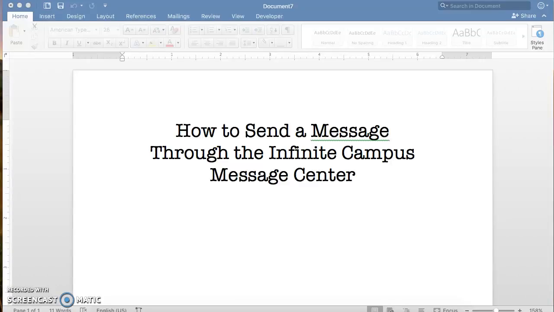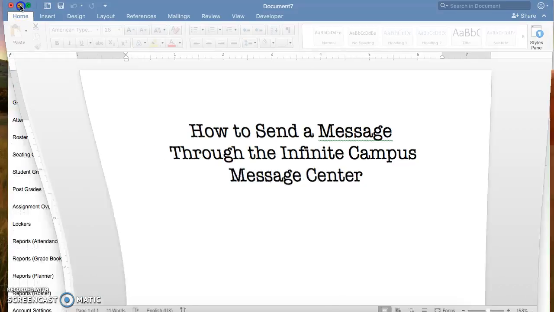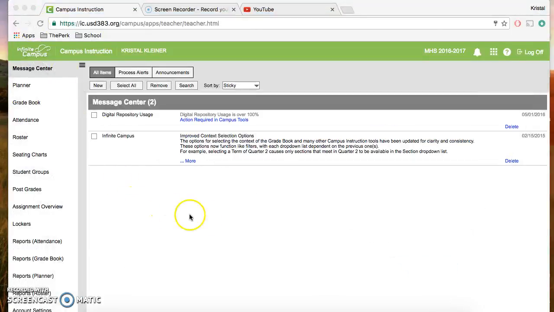This is a tutorial on how to send a message through the Infinite Campus Message Center. When you first log on to Infinite Campus, it will look like this, and you are already on the Message Center page. To create a new message, you click New.